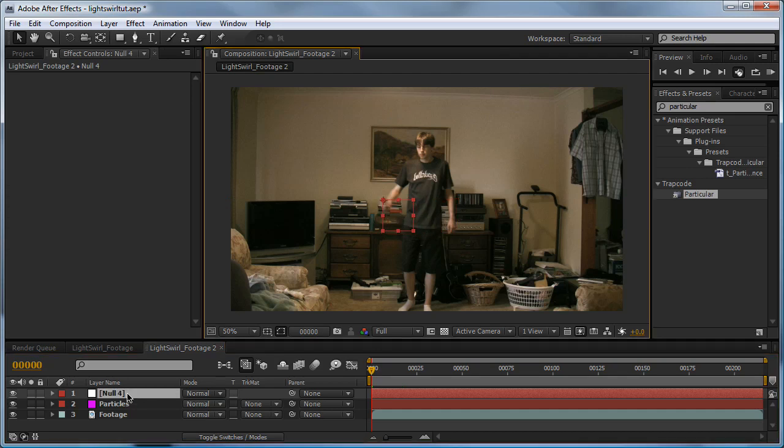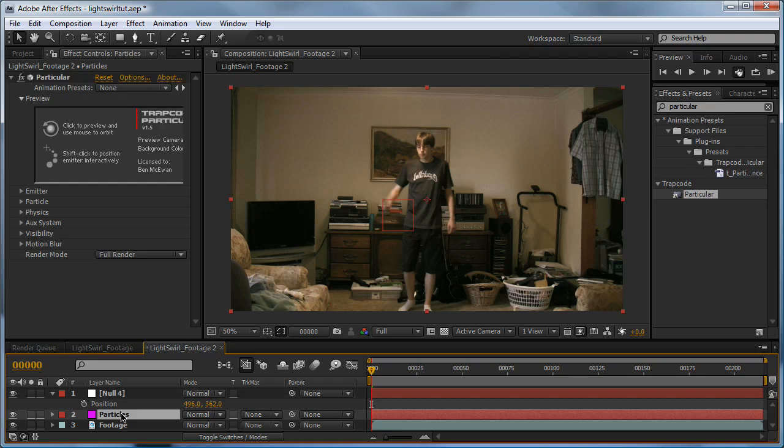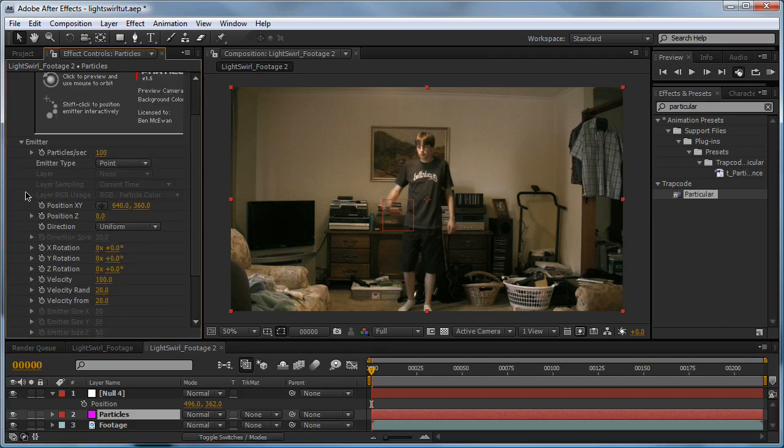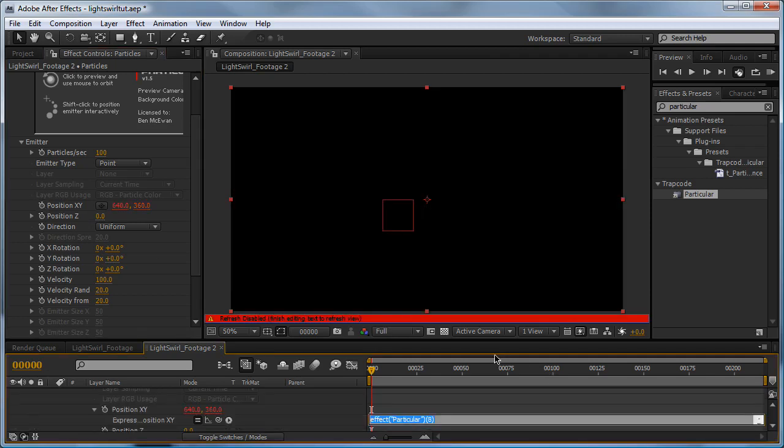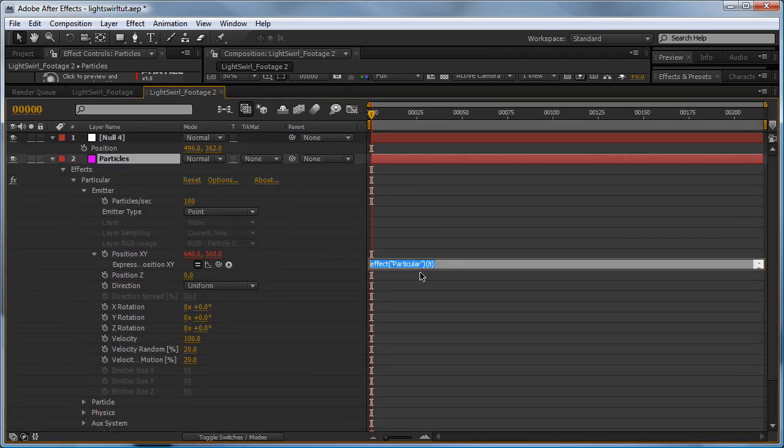Okay. Now make sure this is selected and hit P to reveal our position properties. And we'll click on our particles, toggle down our emitter controls, hold Alt and click Position XY. And I'll drag this up to give us a little bit more room. Click in here, delete that, click on our pick whip and hold it, and drag it up to the word position on our null object. And release, and just click out.